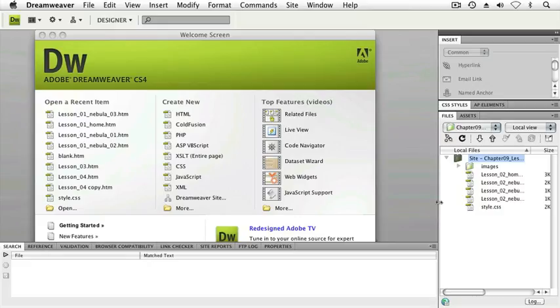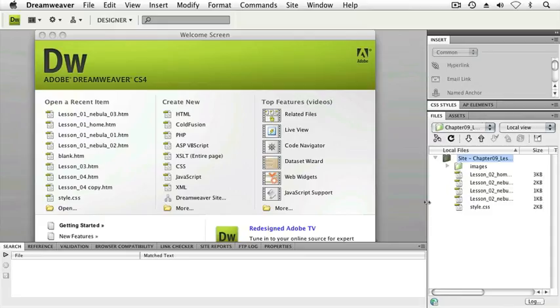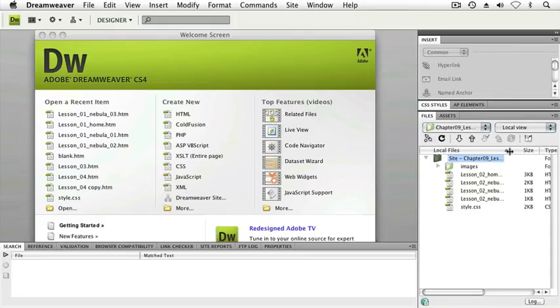Likewise, I can position my mouse on the left-hand side, and I get a horizontal set of arrows which allow me to click and drag to see more space inside my Files panel, so I can click and drag the column heads in that panel and view the list of files in my site.